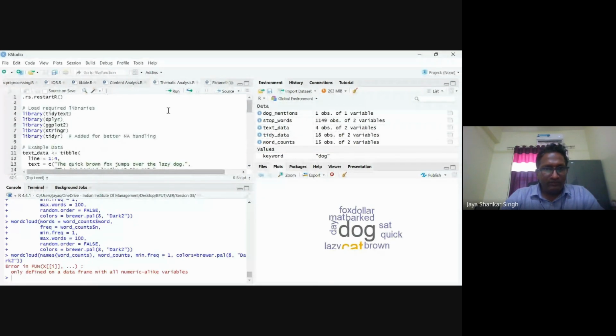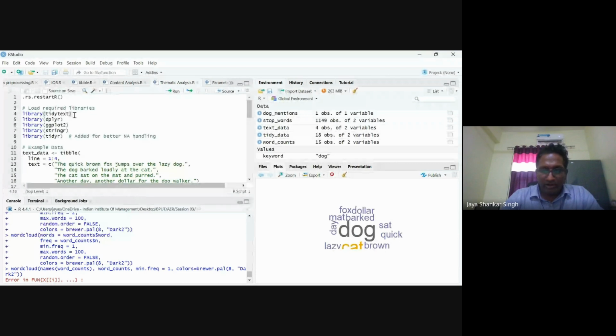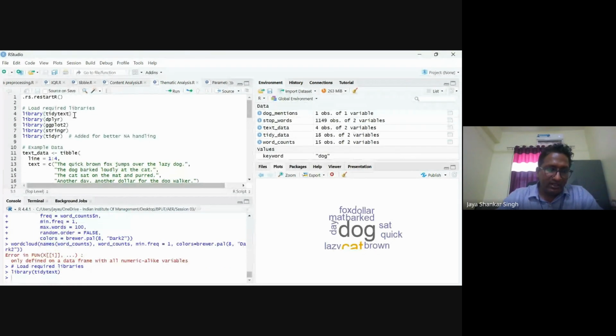Let's look at an example of thematic analysis also. These libraries or packages you would have already loaded, but anyway, I have not given you this code. I'm sending these codes on the chat.